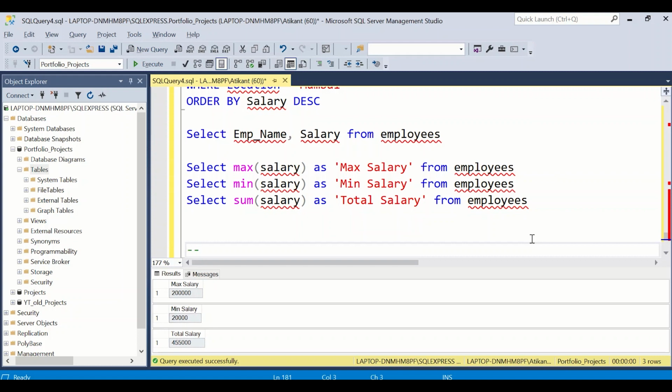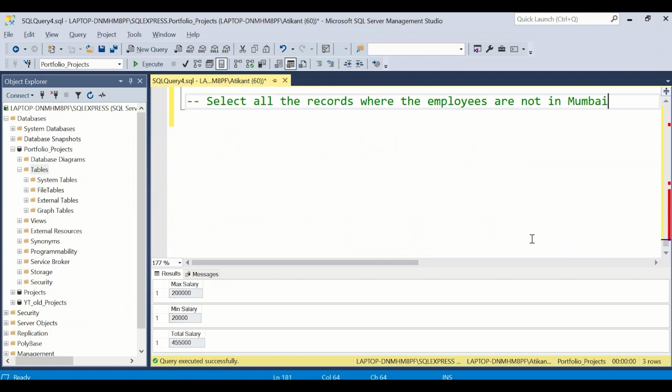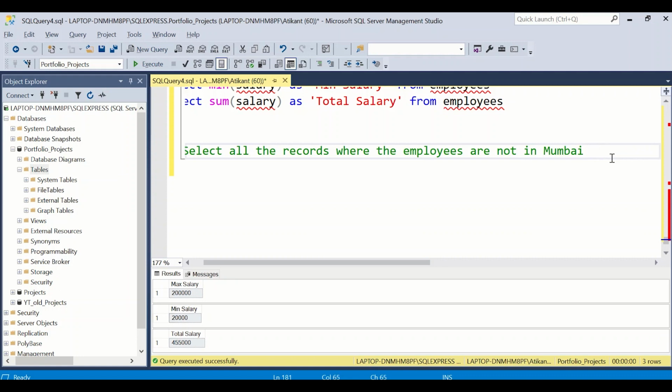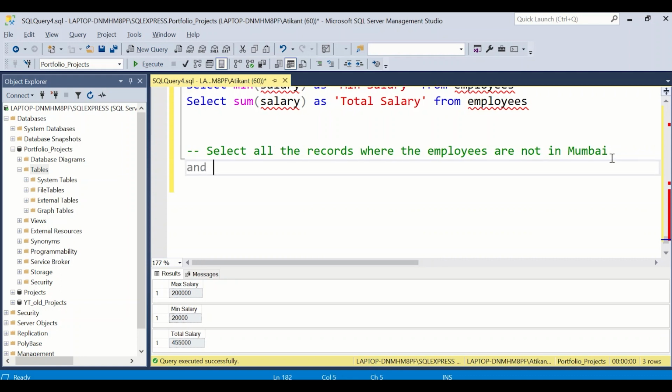All right. So last question, which is really important, is if I want to select all the records where the employees are not in Mumbai, right? So I want to have all the records where employees are not in Mumbai and this salary is more than 50,000.